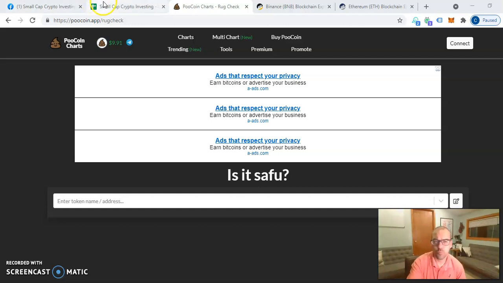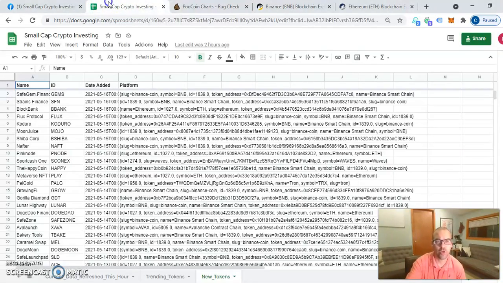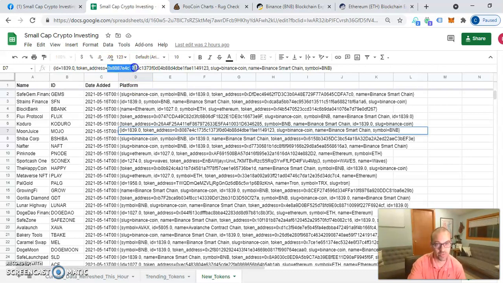Let's say you join the group, and as part of the group, right, you get access to this nifty spreadsheet here, and we're gonna look at the new tokens tab here. So go down to Moon Juice, and in column D, got a bunch of information, and just from a developer standpoint, I gave up on trying to parse this JSON object. There was no consistency throughout it, so I just said, all right, I'm going to dump it in column D, and folks will just have to sort of jump in and grab the token address here.